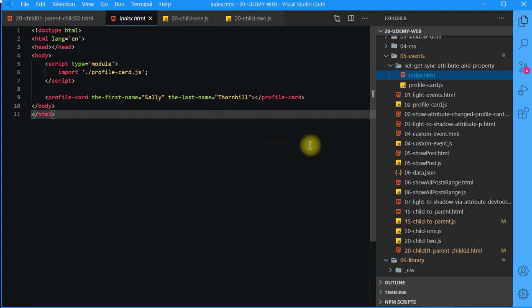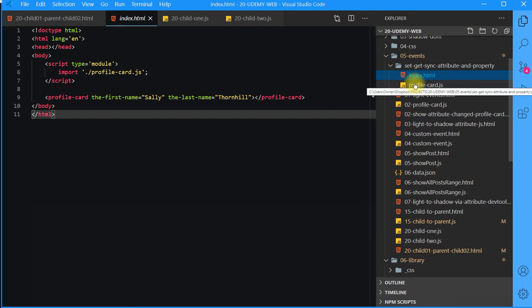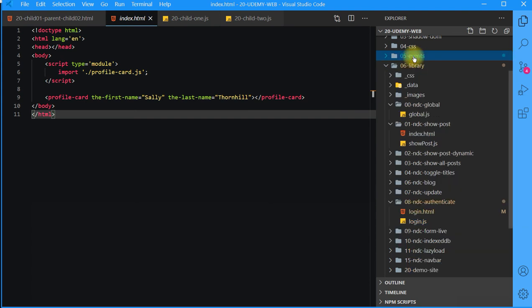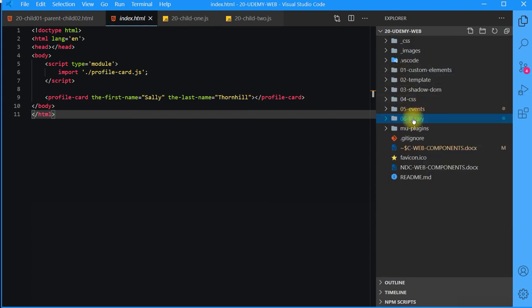So that concludes section 5. Maybe a little bit tricky going through all these setters and getters and change, but if you play with this, you'll probably crash your browser. And a good example to see why we don't use that method. So that's the end of the 05 event sections. We're going to proceed now to the library and actually see the applications and the different components.